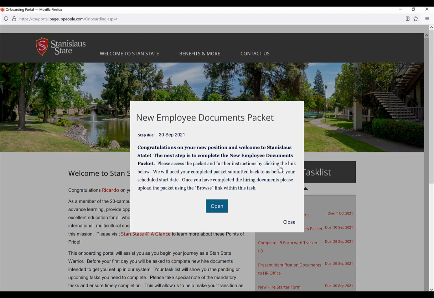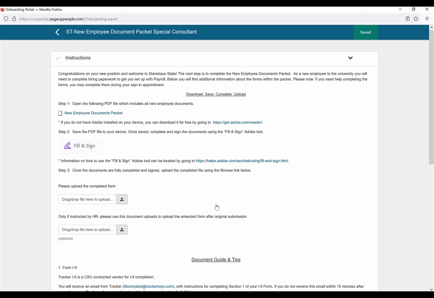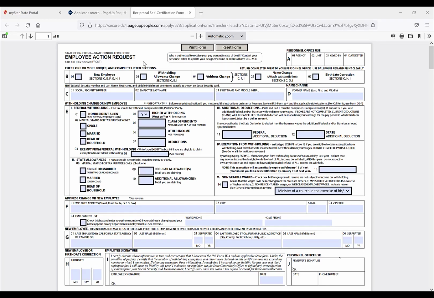But once clicking on that link, it'll pull up a small pop-up window, and you'll want to click the open button at the bottom, and then that'll take you to this web page where you'll be able to download your new hire paperwork. The new hire paperwork for special consultants and casual workers does begin with the employee action request form. What you will want to do as you are completing this first form of the new hire paperwork packet is in section B, select the new employee box to indicate that you are a new employee to the CSU.